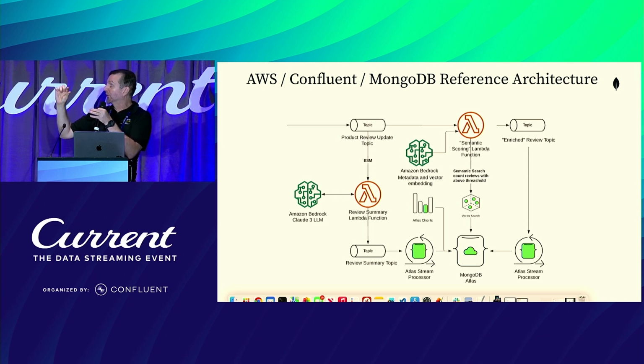And so that information with the similarity score is then enriched, meaning updated onto the review as an extra field, and we store it in a topic. And that enriched topic is then going to be stored into MongoDB Atlas using stream processors that Robert was just describing.